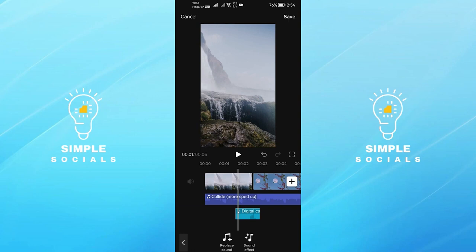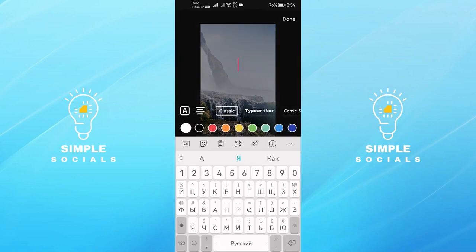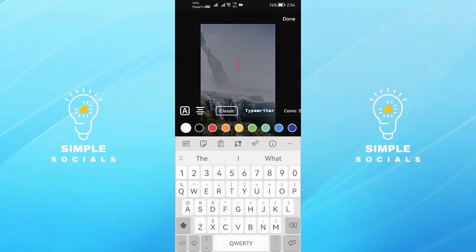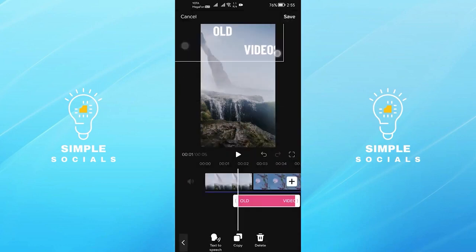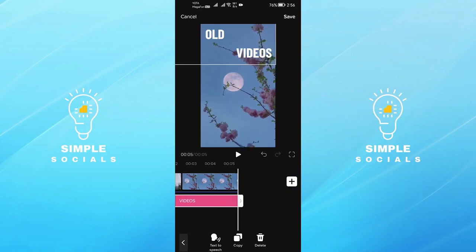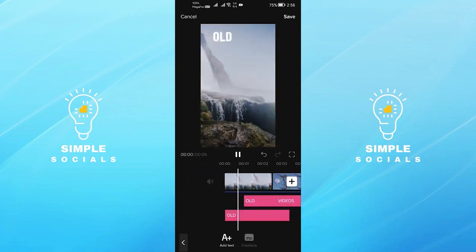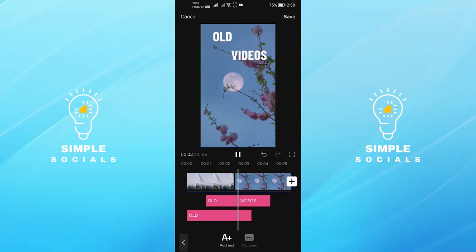Next, go to the section with all the features by clicking this button. Let's add text to the video to convey something to the viewer. Click on Text, add text, and type anything you want. Click Done, increase the text size, and stretch the text sliders to the length of the entire video. You can also come up with different variations with the text.